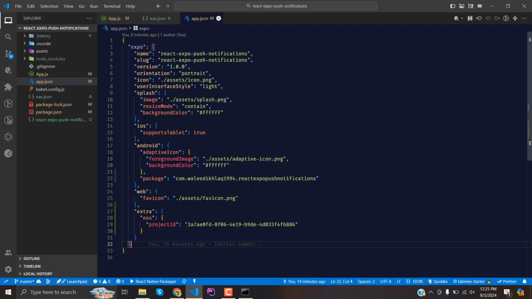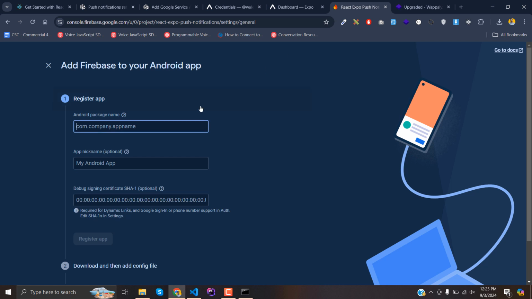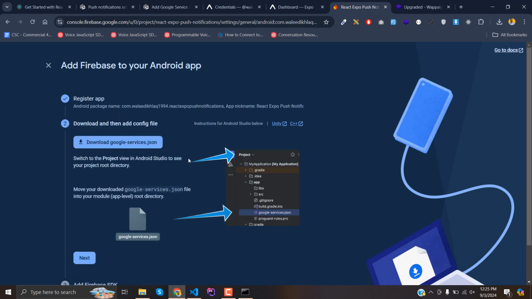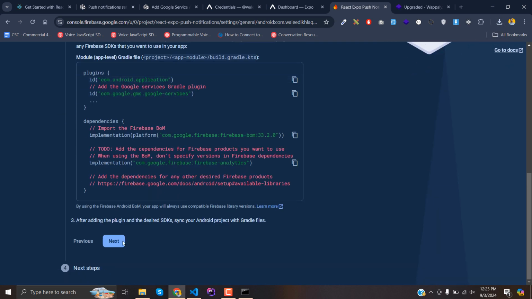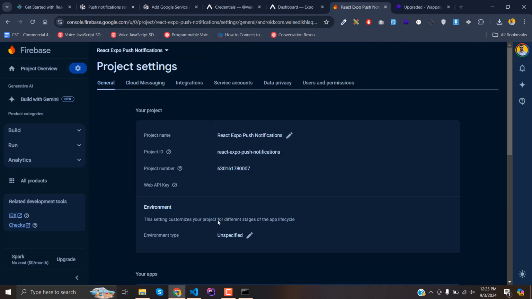We can also get this from app.json. We now have our package identifier here. Click on that, copy it and paste it here. Now I will give this a name as React Expo push notifications. Click on register app. Now the app is registered and we need to download this google-services.json file. Click on download, and this will automatically get downloaded. Then click on next, again next, and then continue to console.